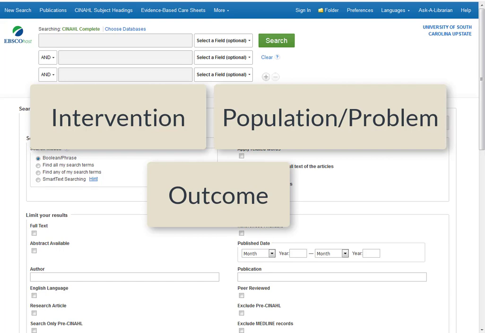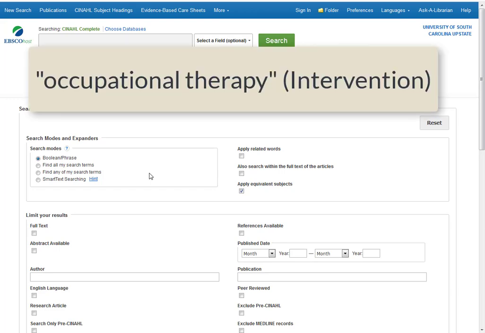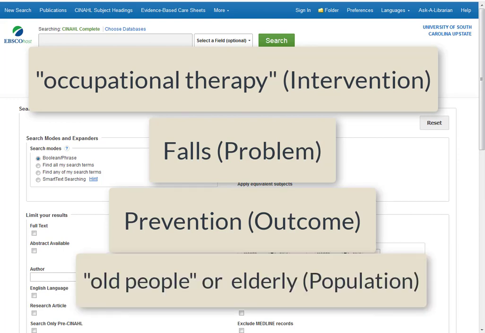sources for your question. For example, if I wanted to find out about the use of occupational therapy to prevent falls in older people, the most important terms are occupational therapy and falls, followed by prevention. I could add old people or elderly, but since it is largely among this group that falls are of special concern, it is not as necessary.